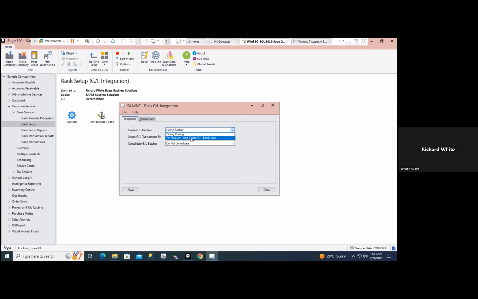If I don't want it to do that, I physically have to go into periodic processing and tell the bank rec module to create the GL batch for me when I'm ready. Now, the only issue with that is, let's say you only did this monthly, it's going to take all the transactions you did through the month and put them all into one batch. So reconciliation would be a little harder to try and tie back to the original transaction.